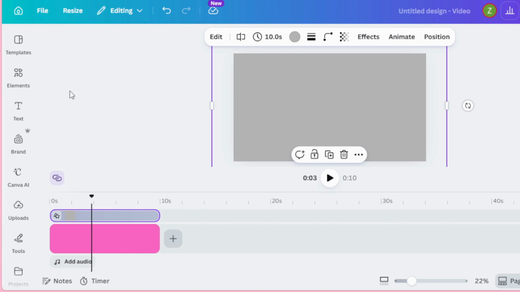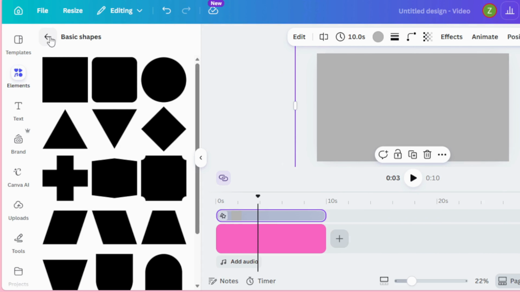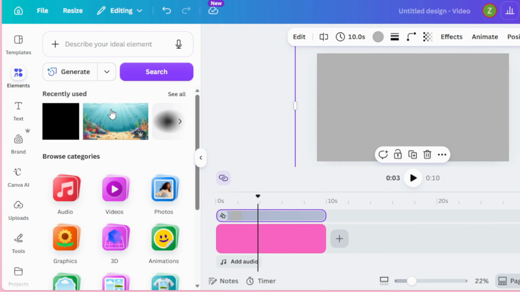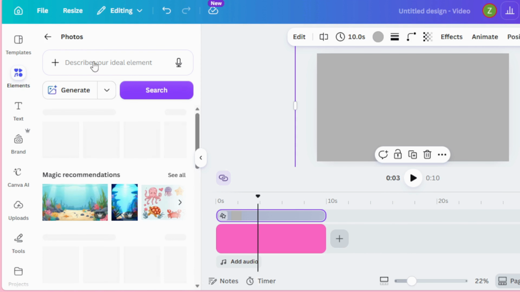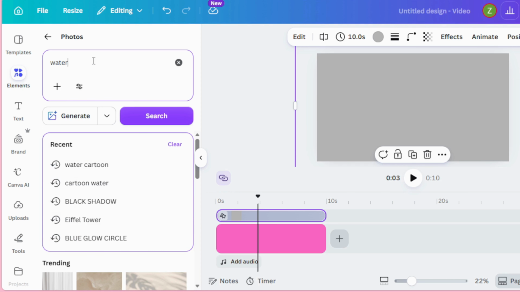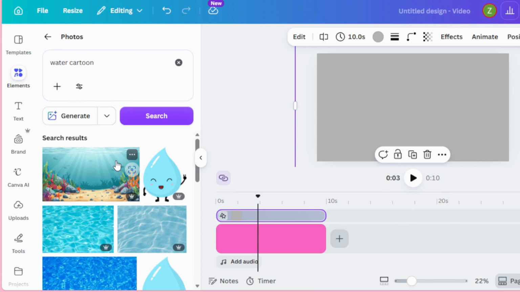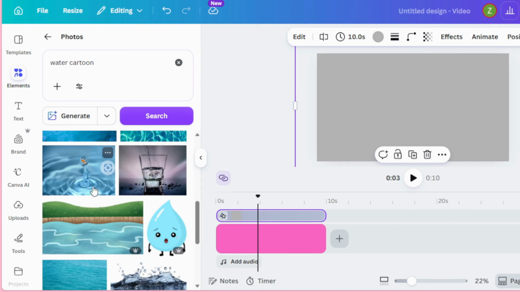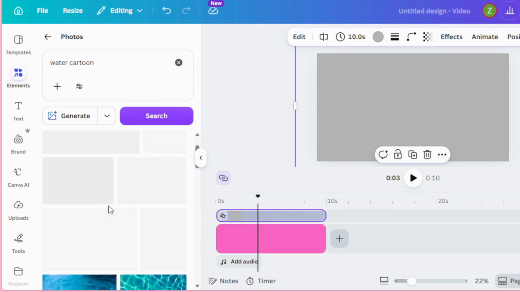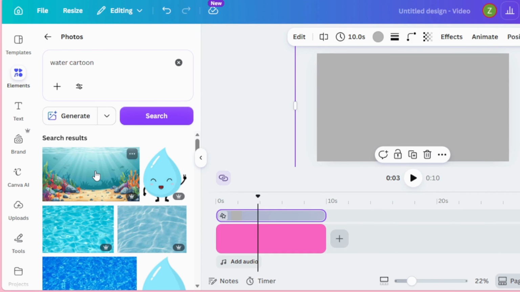for viewers. So that's why we'll go in elements. We'll search in pictures, water cartoon. As you can see, now you have a bunch of really awesome pictures that you can use in your loading bar. You can choose whatever you find attractive. This first one really looks good, so I will use it in this design.